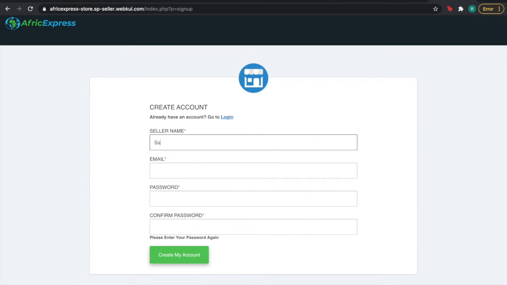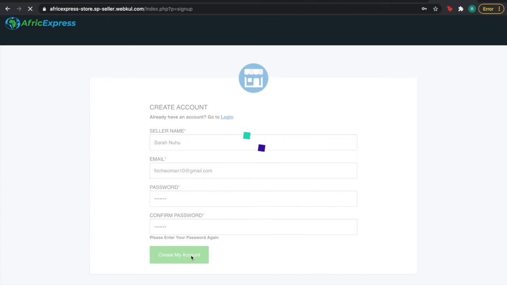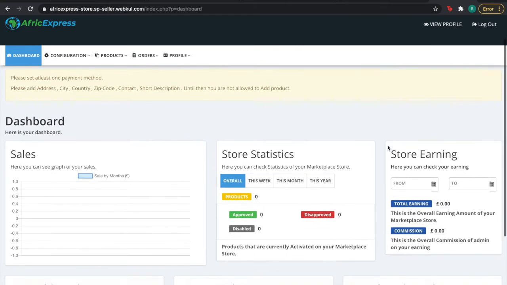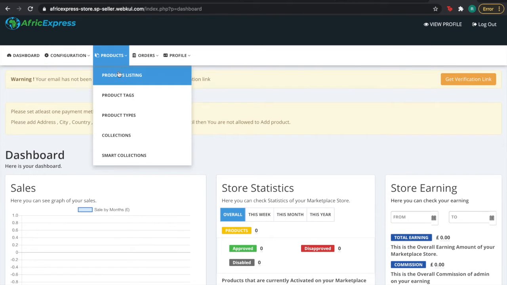And then it asks you for basic information like your name, your email address, and then allows you to set up a password that you can be using. So please fill out this information very accurately because it sends a verification link to you. After setting up your password, you create your account. And it is as simple as that. It shows you a dashboard where you see all of your store earnings, statistics, and all.